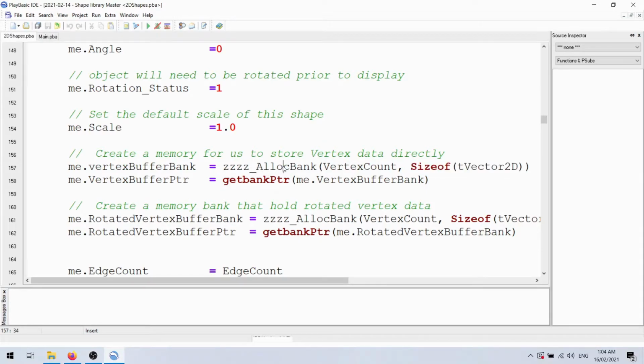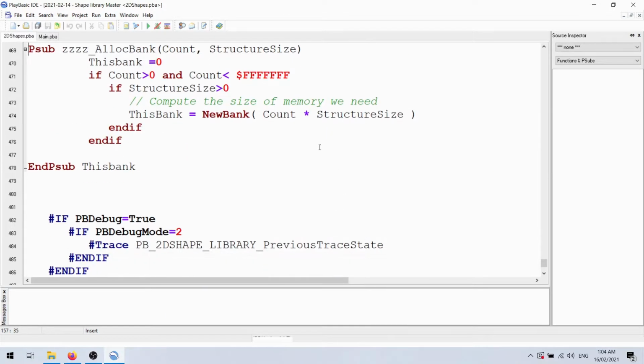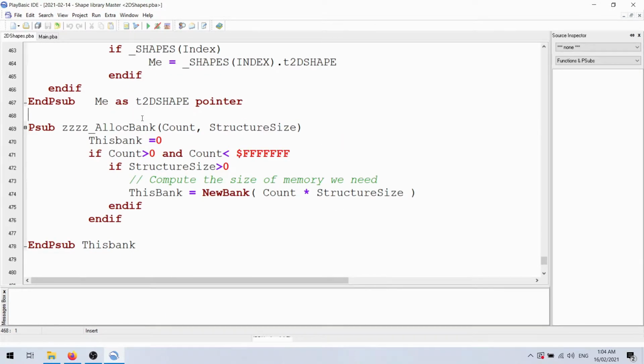If we check it out, I've named it something that the user wouldn't want to call anyway. It's an ugly name. In my world, that refers to like a private function in PB. So this allocate bank function, we're just checking the count is something that's legal. The structure size is like a legal size to make sure before we allocate something that makes no sense. Allocating a bank of 0 bytes makes no sense. So we're allocating a new bank, but its size is just count times the structure size.